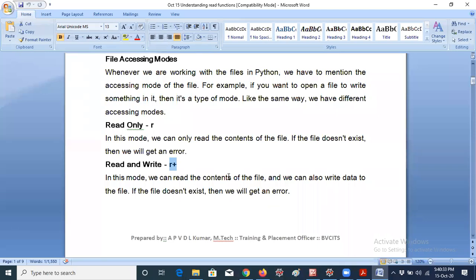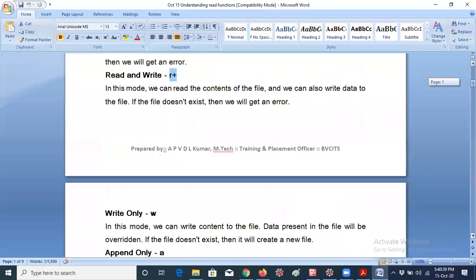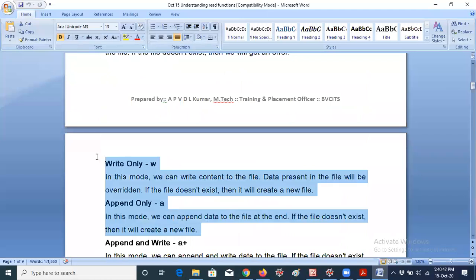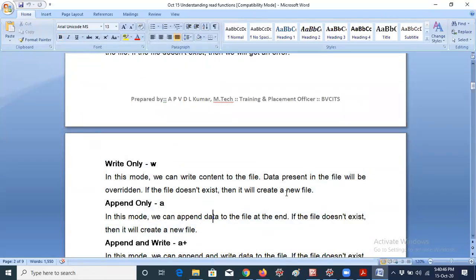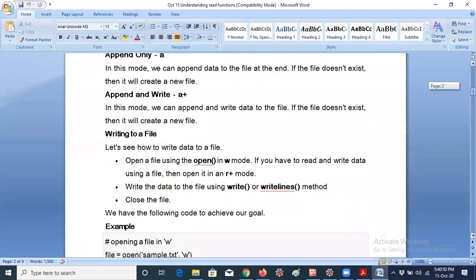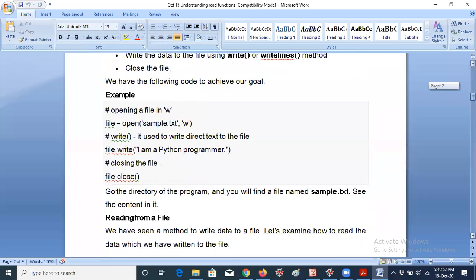But usually we prefer only three modes until now: r, w, a only. r stands for read, w stands for write, a stands for append. Append means adding new data to the existing file. w means you want to create a new file. But our concept is to read the data only. Earlier I have already discussed this question actually.